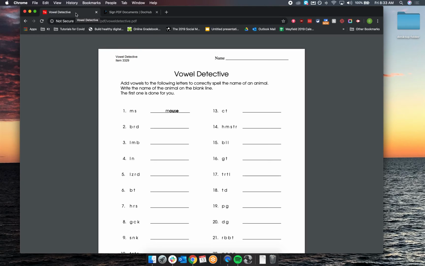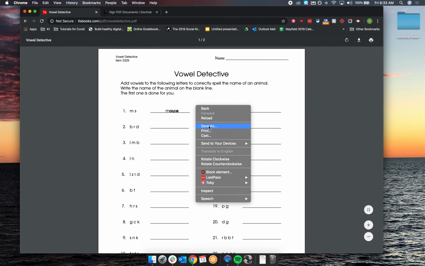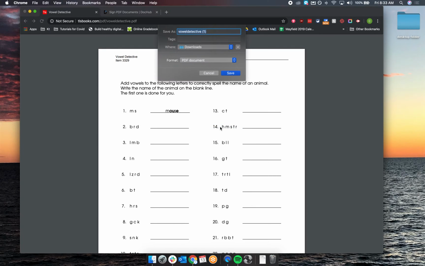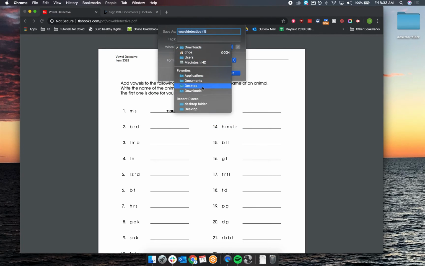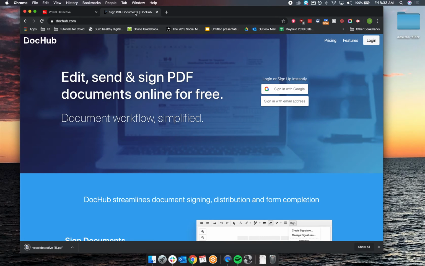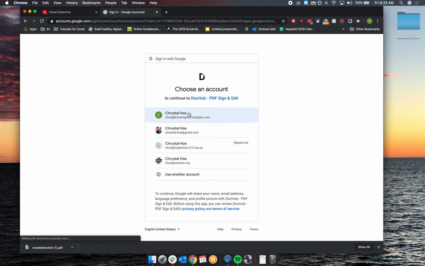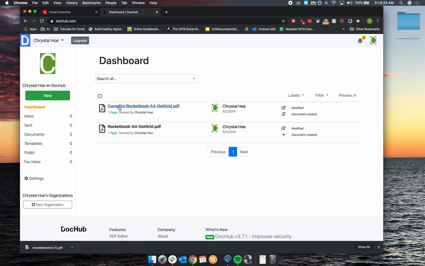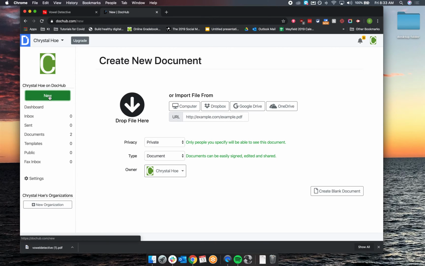But if, for instance, you're not using something like that and you need a solution, I would easily save this to my desktop. So I'm going to hit save, and I'm just going to switch this to desktop. And then once you sign into Dochub, so I usually sign in with my email address. Dochub has some pretty awesome solutions. So if I'm just going to hit new document, and it lets me upload the document from any of the different places. I just saved it to my desktop.